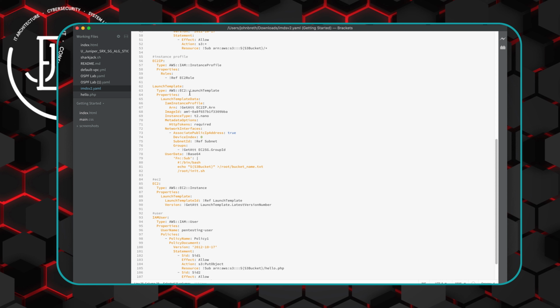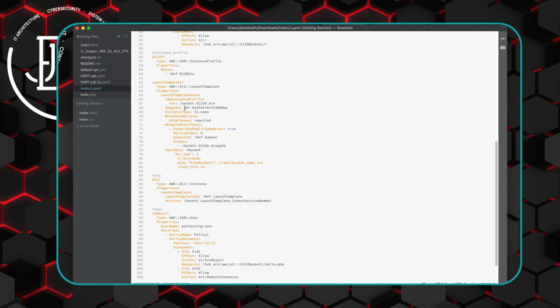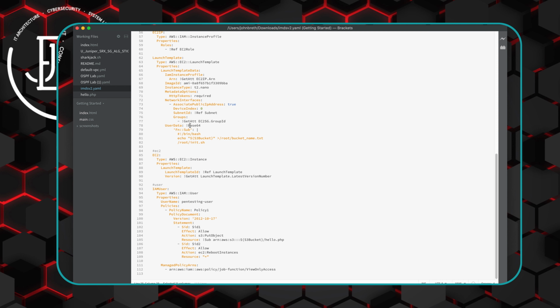So this is kind of interesting. This is a launch template for the EC2 instance, with the particular AMI that was used. Again, this would tie back to some of those vulnerabilities that might have been on there that we could have possibly exploited. The interesting thing here, though, is the user data. There's this bash script that's echoing from the S3 bucket, whatever's there, into a root bucket underscore name.txt, and then running this init.sh script. So something in there was allowing stuff to be pulled from the S3 bucket. Again, this is probably how that hello.php was being loaded.